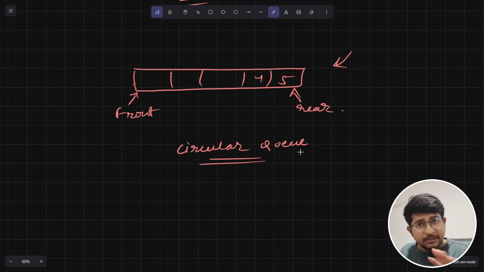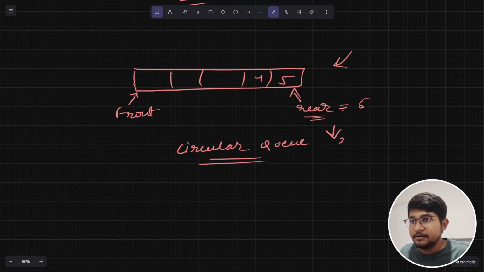It is similar to the array queue only. The only change is we do not directly put the value at the index of the rear value. Now, if the rear value is 5, we are not going to put the value at 5. We'll do some calculation here and modify the rear value. So what will be that calculation? The rear will be rear plus 1, whatever the current value is, plus 1, modulo capacity.